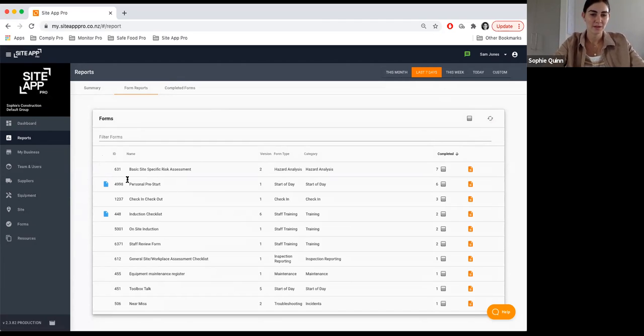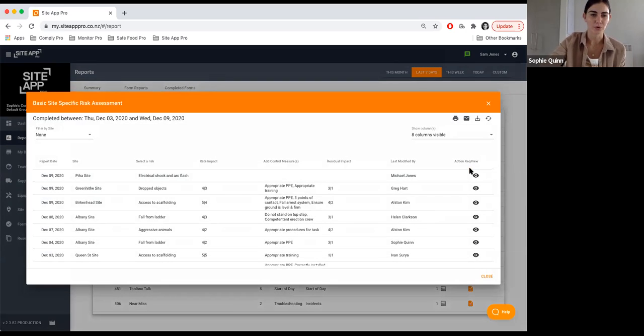You can see the form that was completed, and then you can see how many have been completed. So you've got 6 or 7 here. So if we look at the risk assessment, I can see 7 of them have been completed, and I'll click the little page icon to open up the report. Again, you can filter by site if you want to drill into it there, and then you can see the site name down here too.